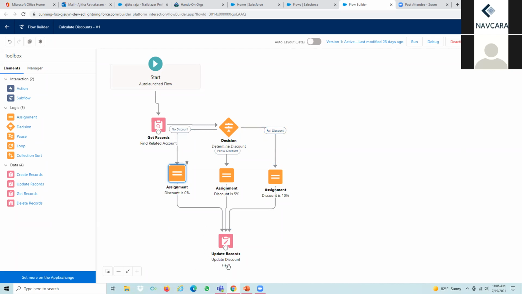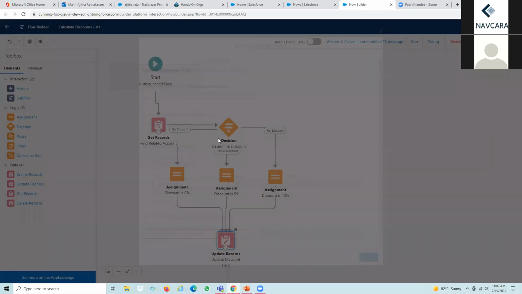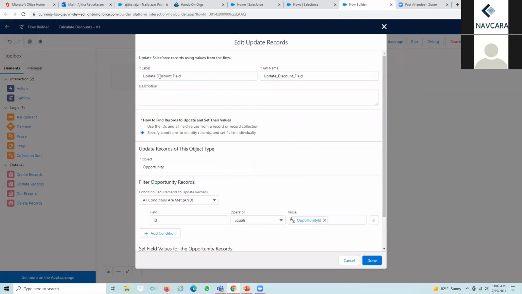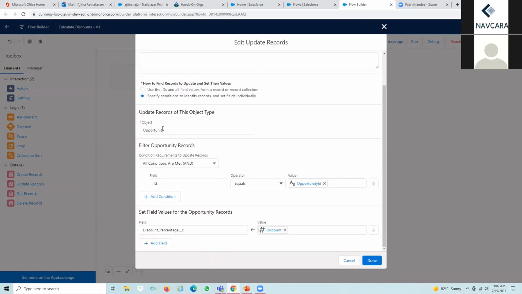Now we are going to get update records element. This element updates every record that meets the criteria. Update discount field, how to find records to update and set their values. We're going to choose specify conditions to identify records and set fields individually. So the object is the opportunity, where the ID equals opportunity ID, and the discount percentage field to be updated with the value stored in this variable.